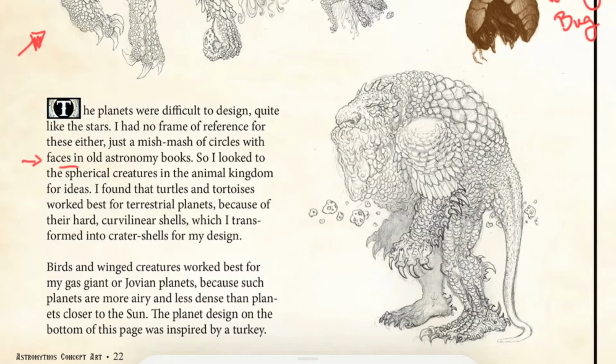So I looked to the spherical creatures in the animal kingdom for ideas. Fabulous idea. I found that turtles and tortoises worked best for terrestrial planets because of their hard, curvilinear shells. Makes complete sense to me, right? You've got this curve of a tortoise and then the head coming out, right? Totally with the tail. I can see it just elongated. Little front legs. Which I transformed into crater shells for my design.